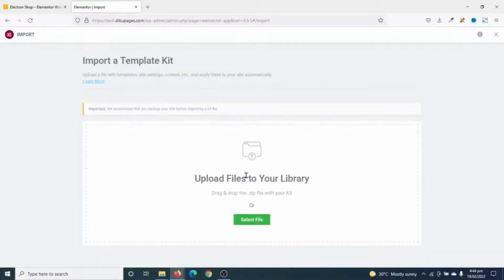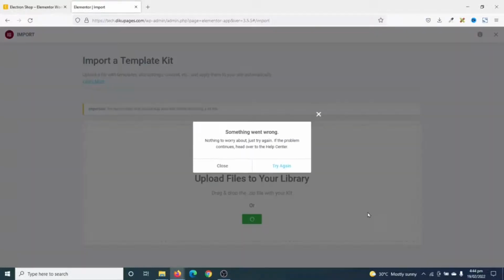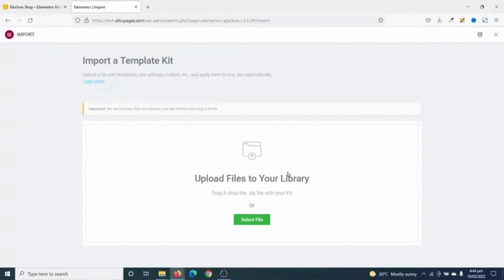In here, I can drag and drop my template kit, or I just click Select File. I have my template kit right here. I click on it, click on Open. Okay, something went wrong, nothing to worry about. Just try again. Sometimes this happens.